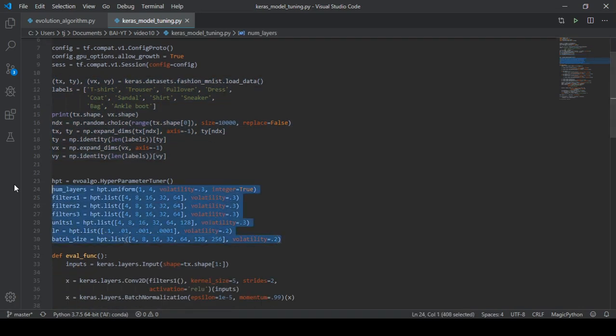Then I start the hyperparameter tuner. The way you do this is for each parameter you want, you assign it a variable, and it depends on how you want the parameter to be selected. So for this one, we have a uniform distribution. So it'll pick anything from 1 to 4 and anything between there.